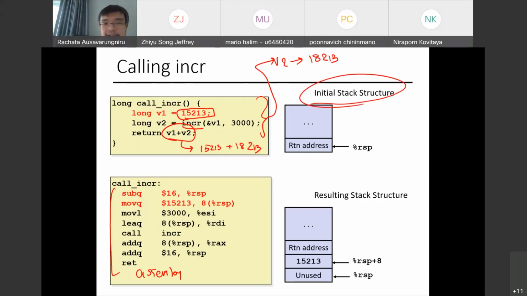Initially, my RSP is pointing to the return address because I just went into the function call. The first thing I see is the return address. When I finish, I can return. The first thing I do is subtract 16 from RSP. What does this do? RSP would now point here, RSP minus 16. Basically, make two boxes right here, not being used so far.